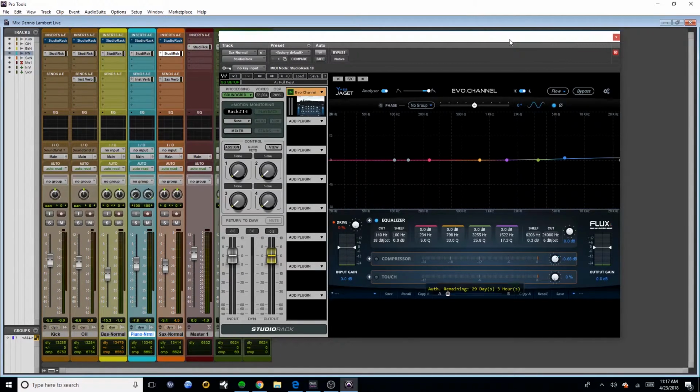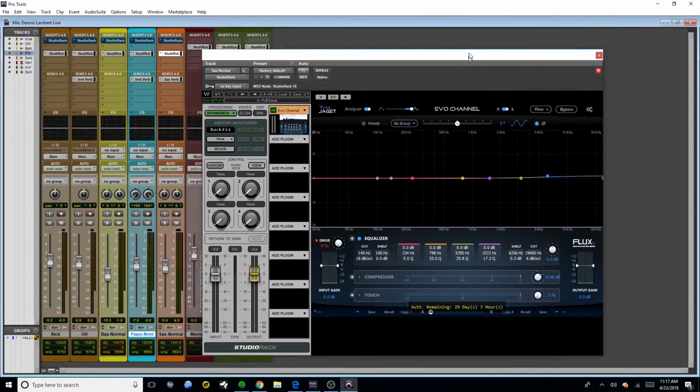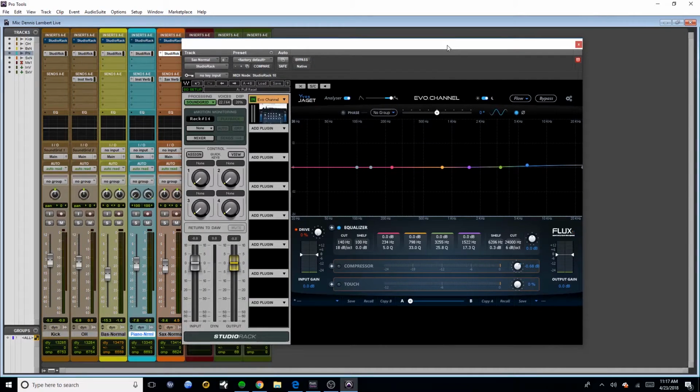Today we're going to be taking a look at the recently released Flux Evo channel, which I have right here. But before we even get into the plugin, I want to take a look at a few things that make this plugin, or the entire experience, better.